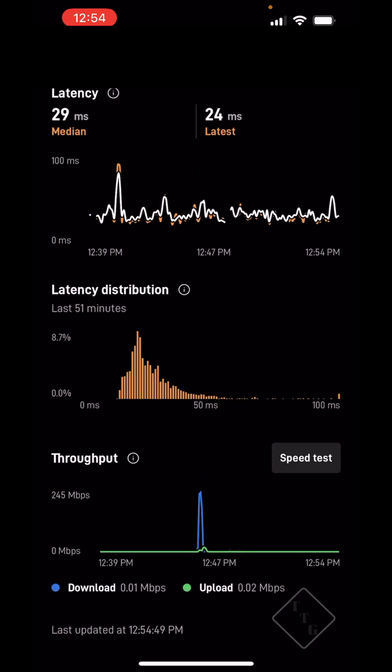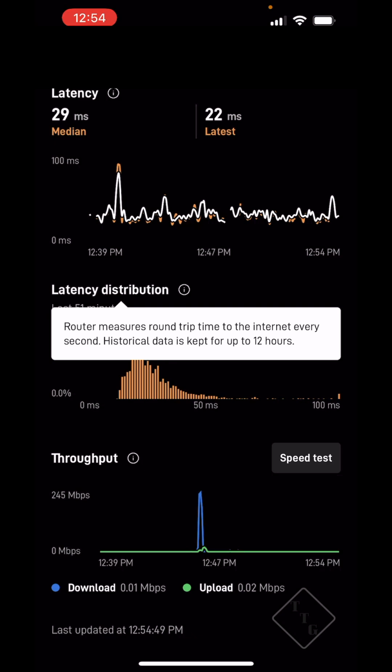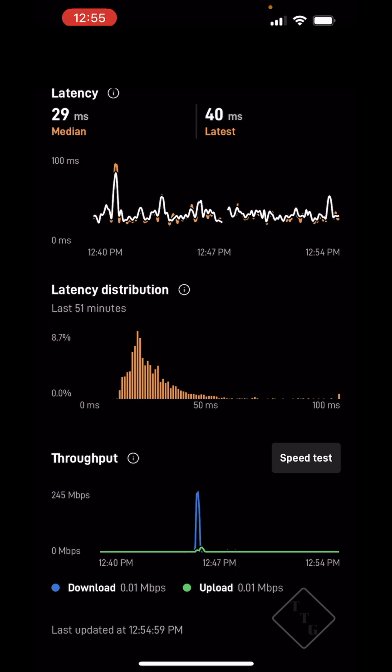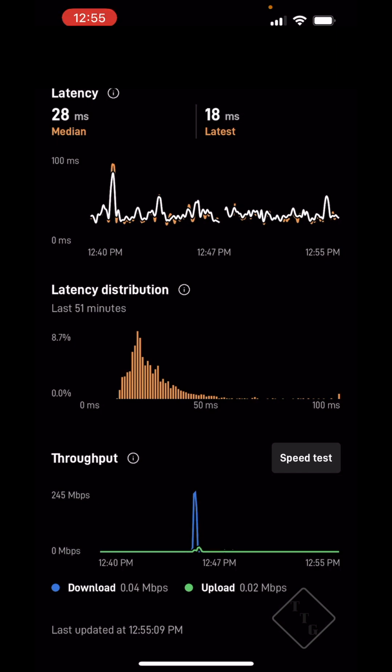And then you have your latency distribution, and you can see what this says. It says router measures round trip time to the internet every second. Historical data is kept up to 12 hours. So that's kind of giving you a bar graph of your latency percentage within the last hour again, or since the last time you booted it, within the last 12 hours rather.